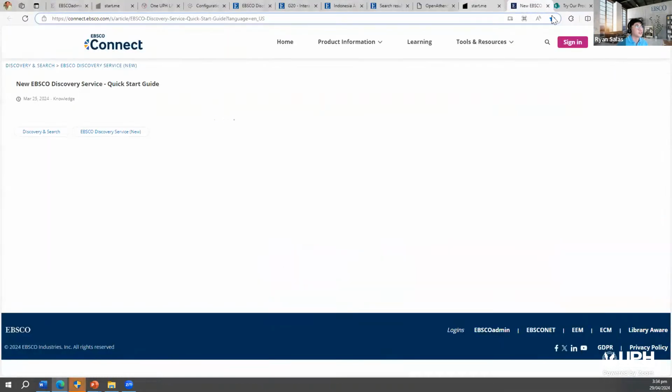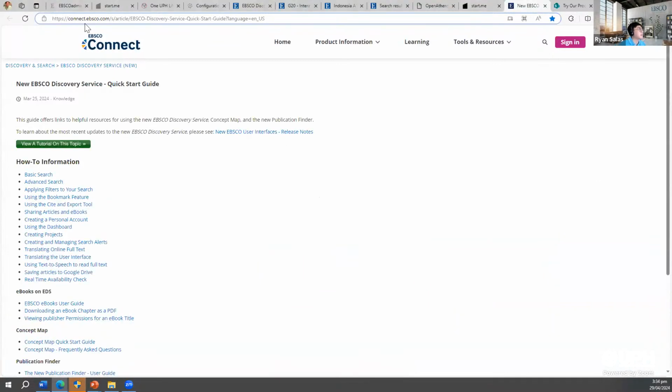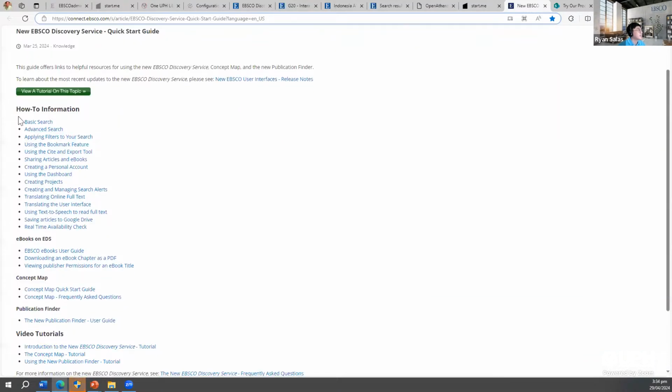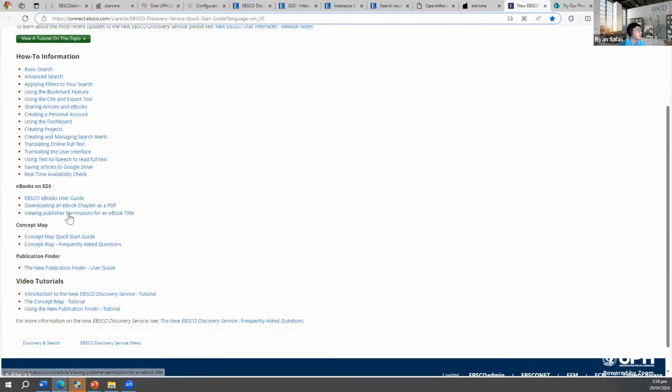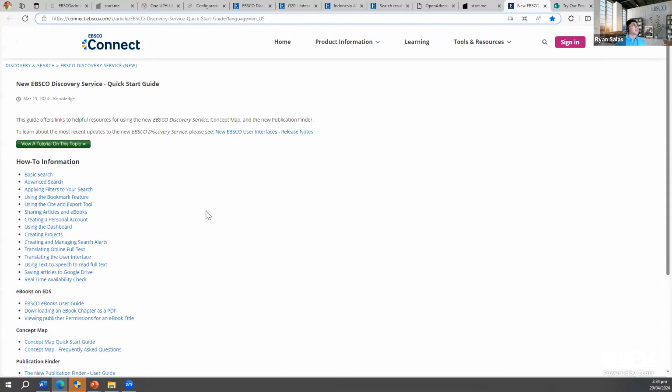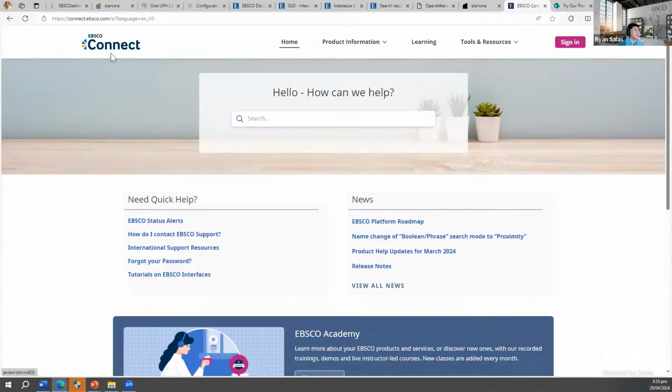Sorry. So here is the main landing page, or this is actually an article about the new EBSCO Discovery Service. So you can view the how-to information. You have basic search, the advanced search and the concept map. Now, if you want to go back to the main landing page of EBSCO Connect, just click on the title and it should take you back to the main landing page.